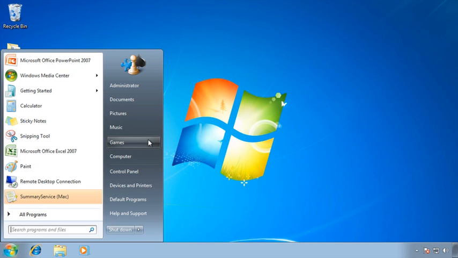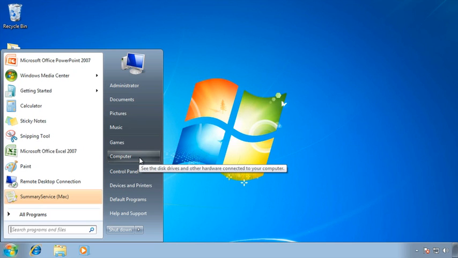What I want to start with is this button for Computer. When you roll your mouse over it, it says it allows you to see the disk drives and other hardware that are part of this computer. I might not like having to click on the Start button though and come over here and actually do a couple of clicks to get to this. So I'm going to show you a shortcut. The computer is something that we can actually put as an icon on the desktop.